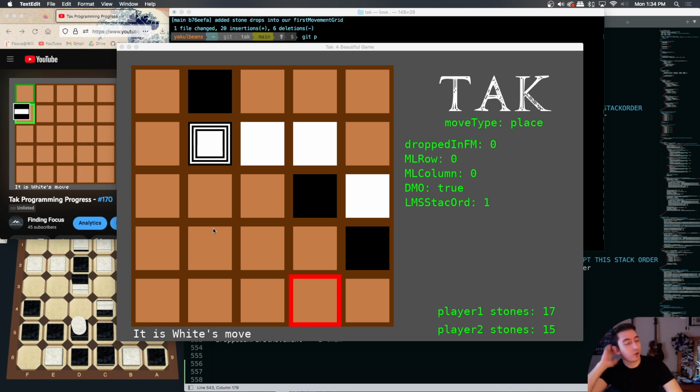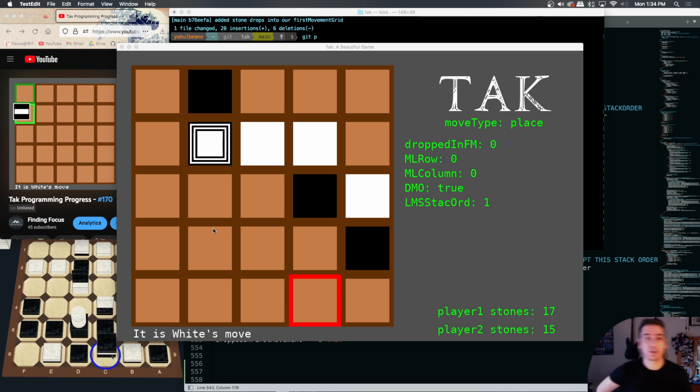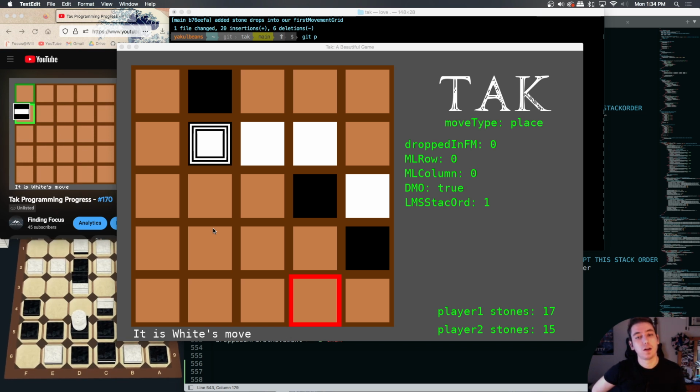Moving from the movement grid to the first movement stone, we've got that locked in, which is cool. It's really cool. That's a big part of the game.